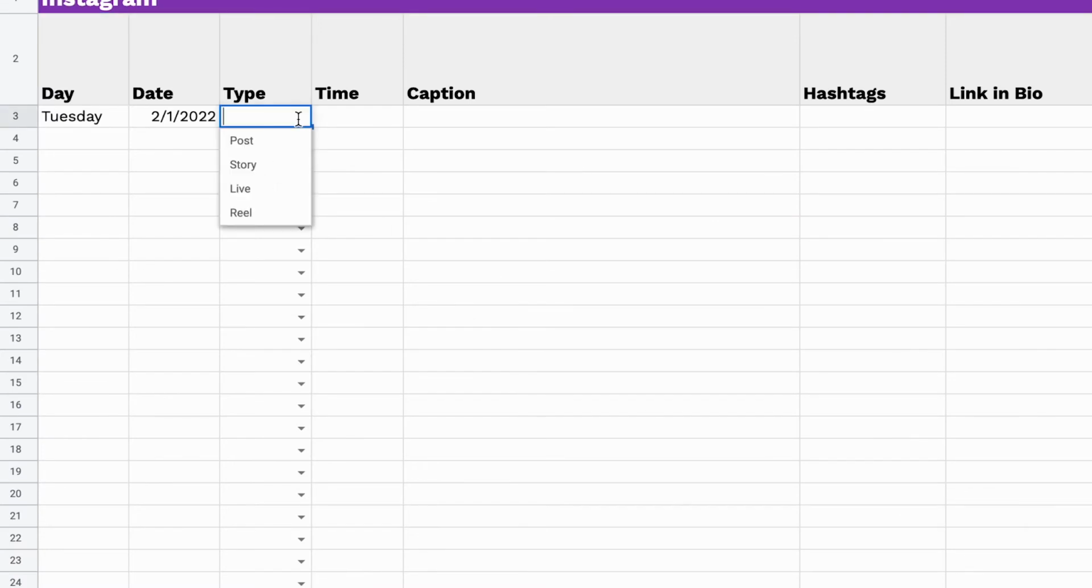Instagram, very similar. We have different types here. So feed, post, story, live, reel. If they end up adding other features, I will add different types of post here.